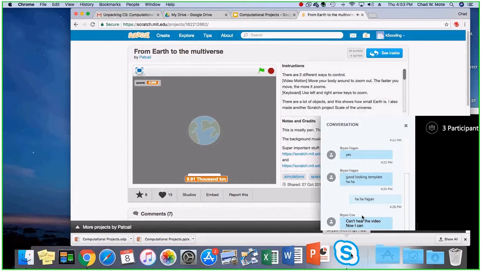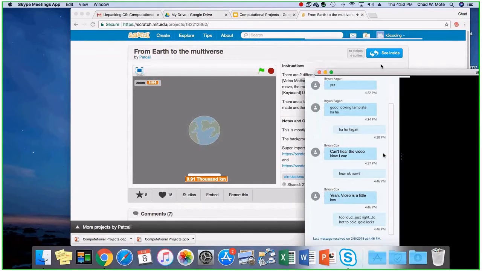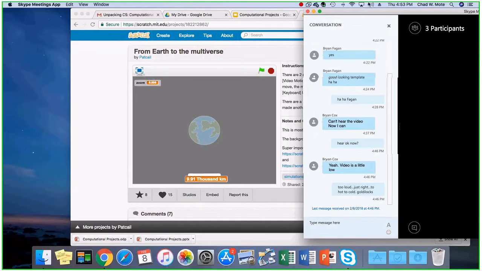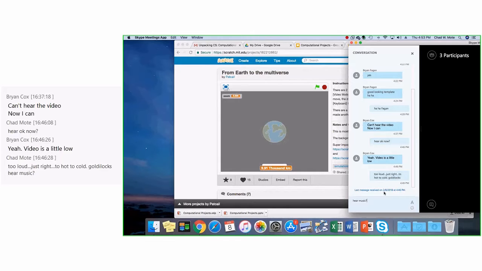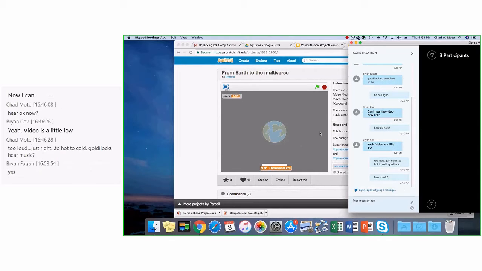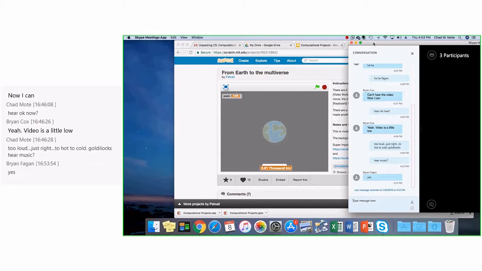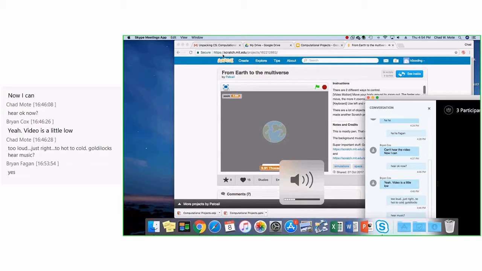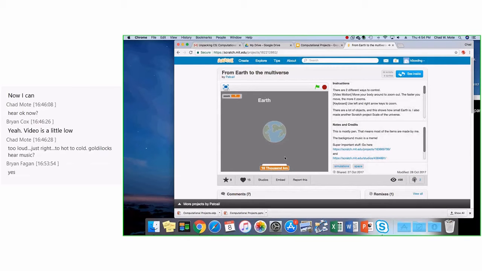Let's see. So y'all hear that music? You hear the music? Not that that's important, but it is very loud on my end. Okay, all right. So let me turn this down just a little bit so it's not destroying my earbuds here. But so I'm going to click the green button, and then I'm just going to scroll in and out.